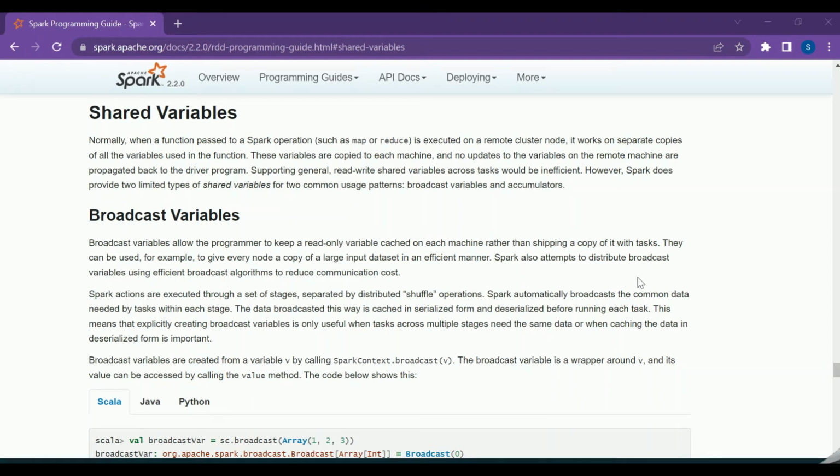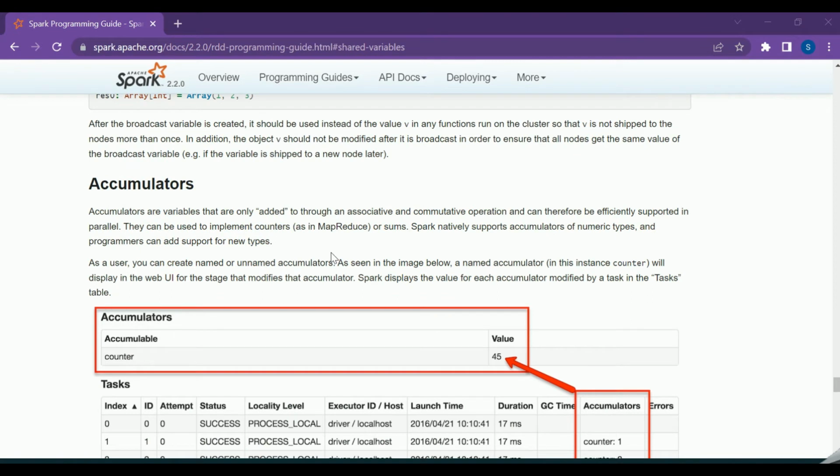Hi all, welcome back. This video is a continuation of PySpark shared variables. In the previous video, we saw the various needs for shared variables. Sometimes there will be a need to share a variable across tasks or between the task and the driver program. We also saw there are two types of shared variables.